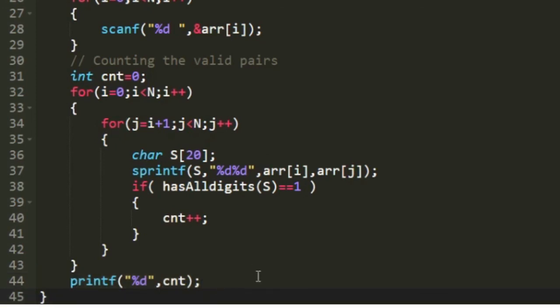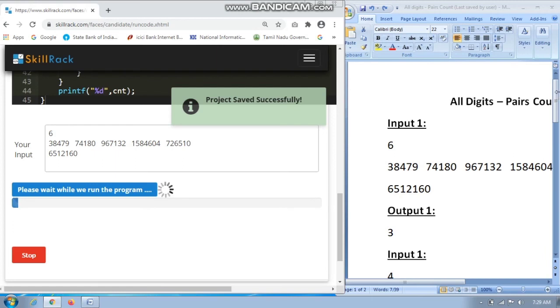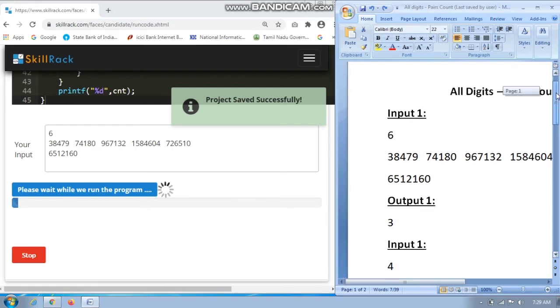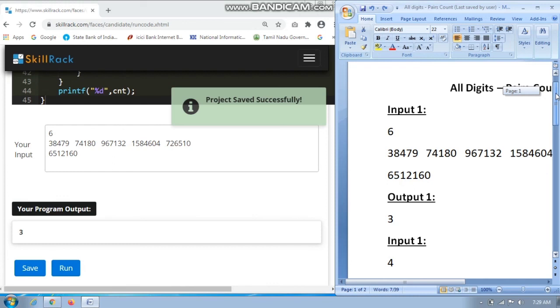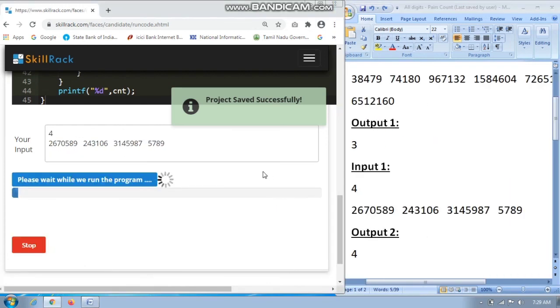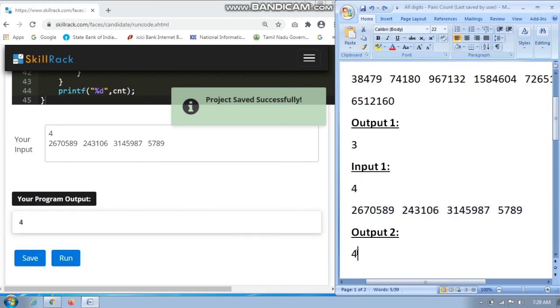Now let us check our program with sample test cases. So now I have given the sample input 1 and our expected output is 3. So we are also getting 3. And now I have given the sample input 2 and our expected output is 4. So we are also getting 4. So this is the logic behind today's daily challenge.